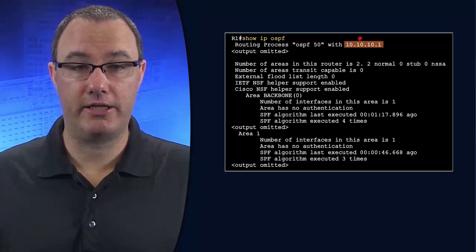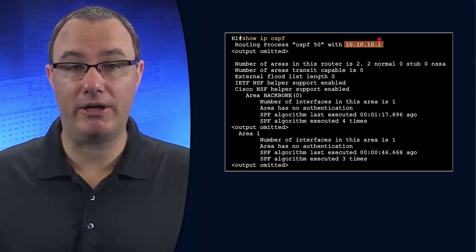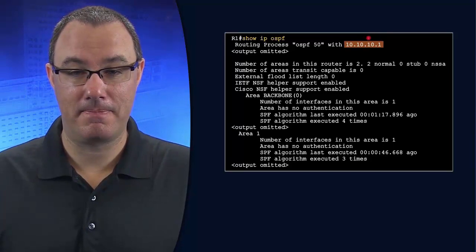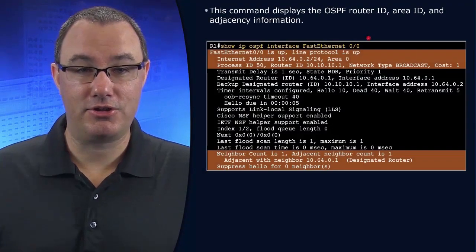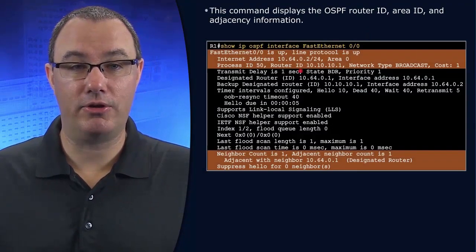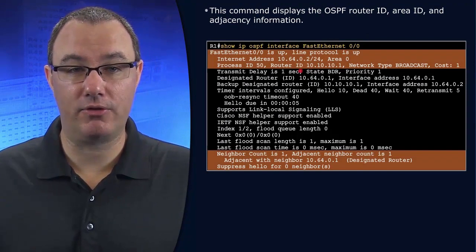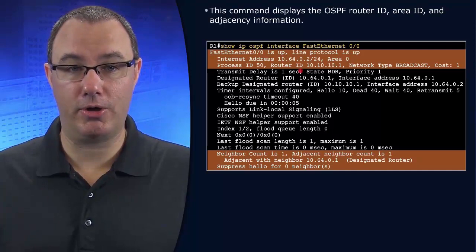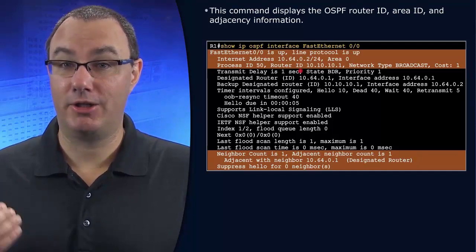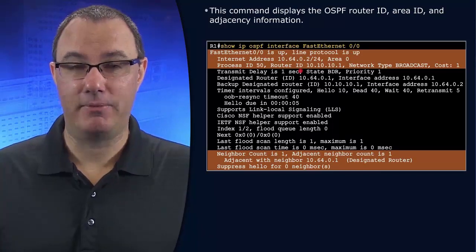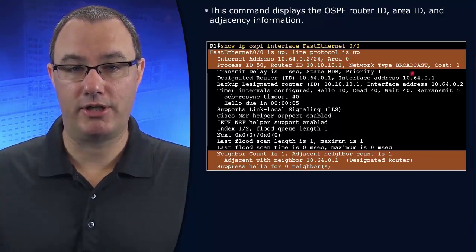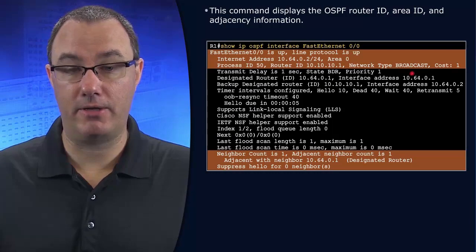We can also find it from the show ip ospf command. So that's another place to find it. Additionally, we can find it if we look at our show ip ospf interface. Now, I'll be honest, this is probably not where I'm going to go in order to find my own router ID. Most of the time when I do this command, I'm looking at things like my network type or if I'm the designated router.